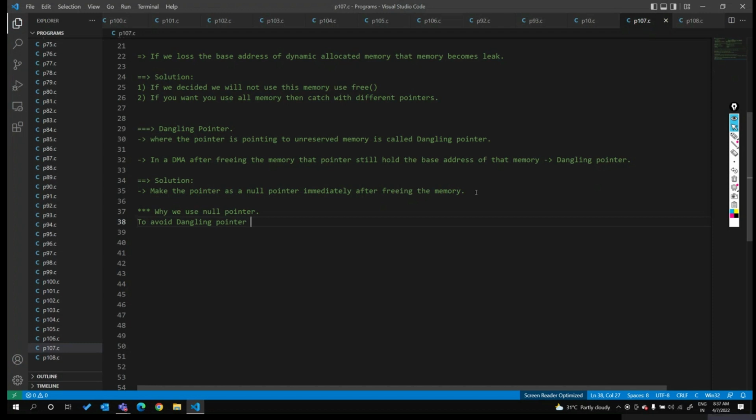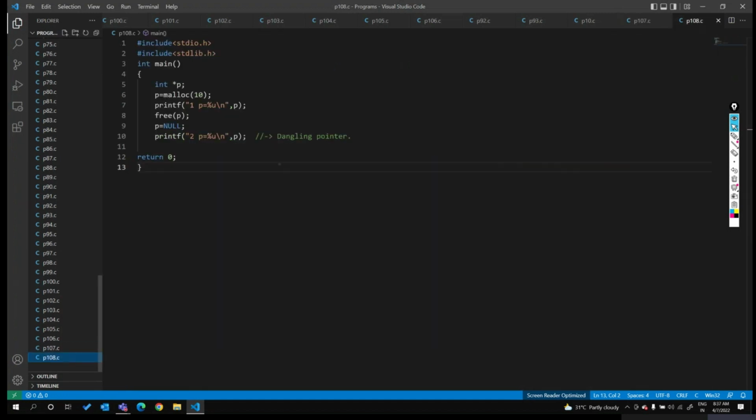And what is the solution to the dangling pointer? Make the pointer a null pointer immediately after freeing the memory. So you have to tell how to avoid the dangling pointer: once your task is complete, you have to make your pointer a null pointer. This is an example in dynamic memory allocation. The general use case is when your pointer is pointing to unreserved memory. This is called a dangling pointer.